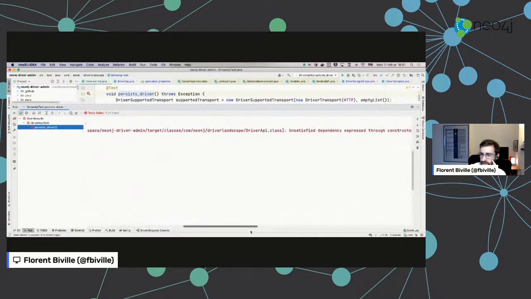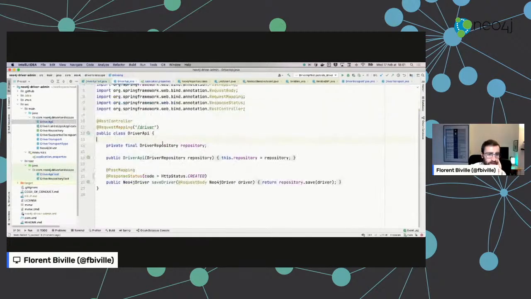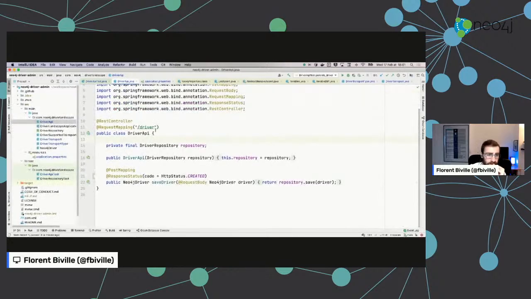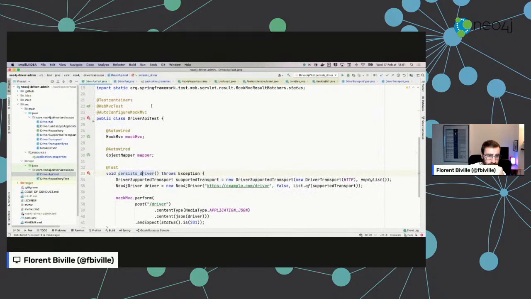Oh, yeah. Maybe because I changed... No, wait. Let's take time to read the full thing. No qualifying bean of type driver repository available. Really? Did I break anything here?